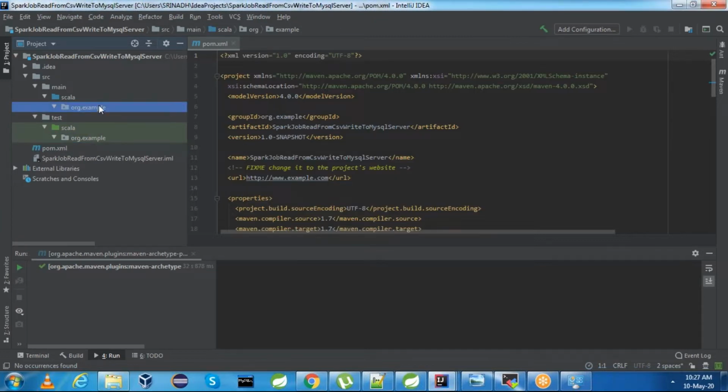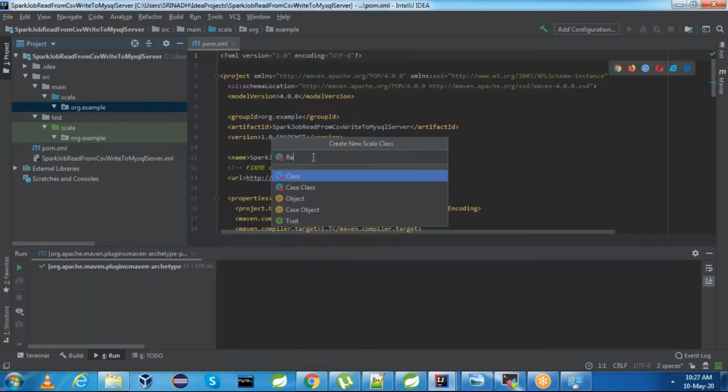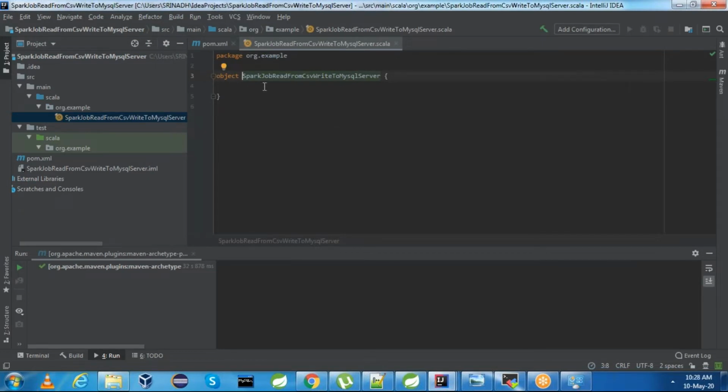Now right click on org.example, new Scala class, and you can say Spark job read from CSV, write to MySQL server. Select the object. Now the Scala object has been created. We need to create a main method. Just type main and press control space. You have the main method.